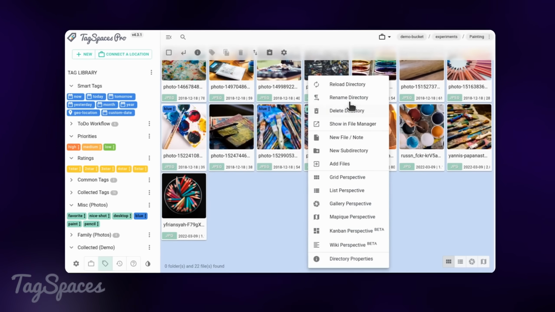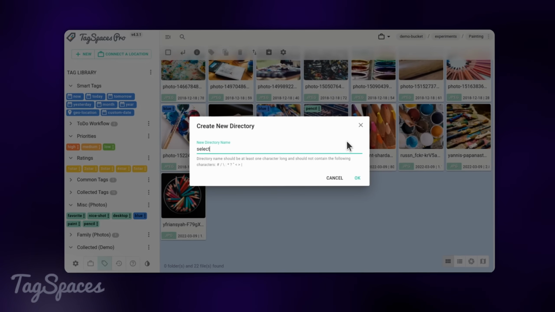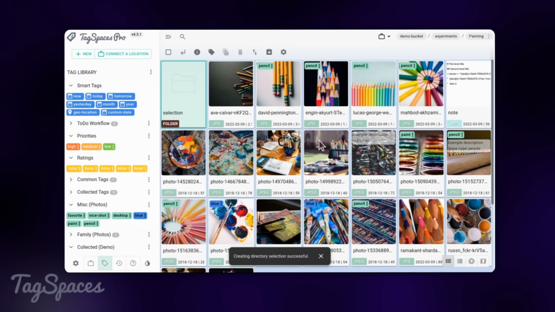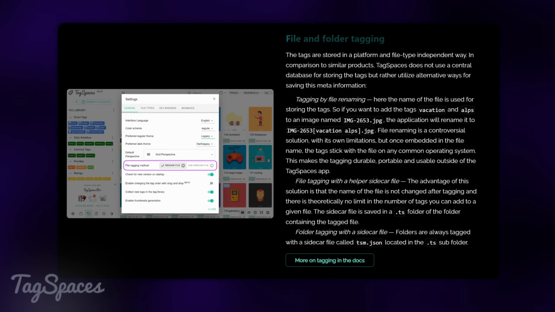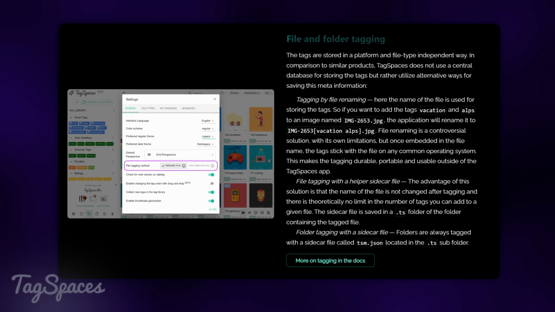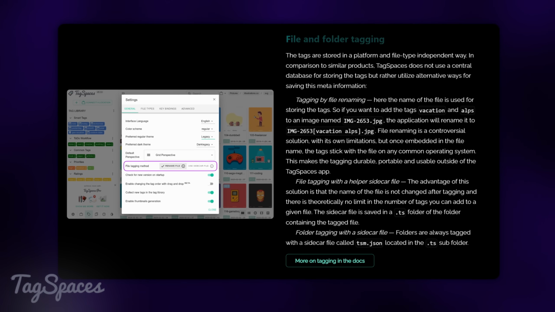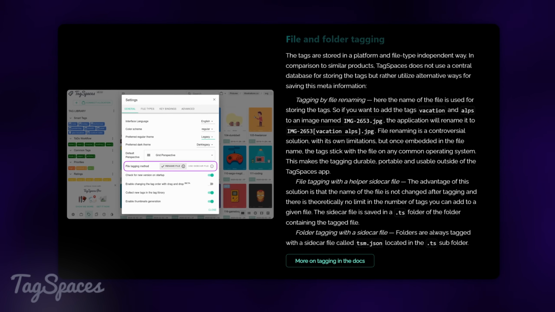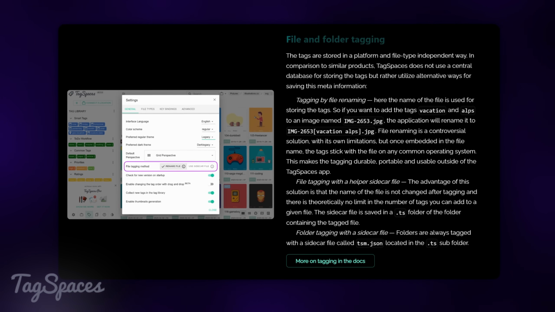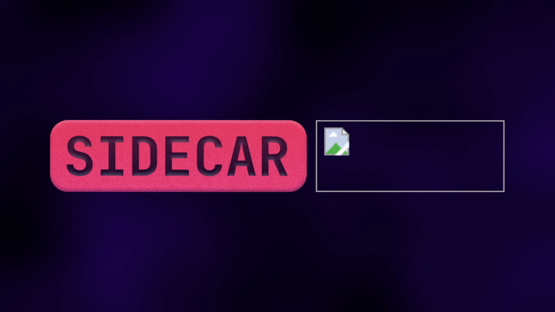The cons include: it is paid, either a subscription or a one-time purchase, and well, the tagging system is literally just putting the text of the tag in the file names themselves. And if you weren't aware, file names on operating systems usually have a pretty small character limit. Although, to be fair, they do have an alternative system to this that uses Sidecar Files instead. Although, you know how I feel about Sidecar Files at this point.